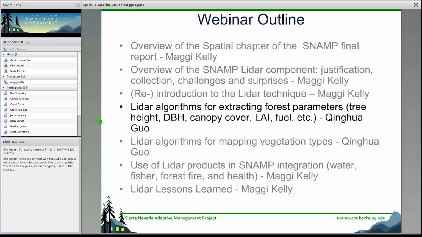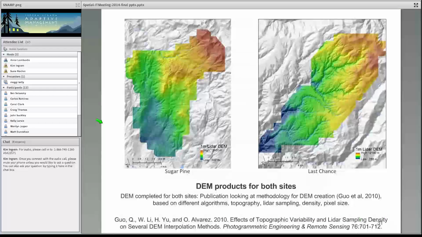All right, so what I'm going to do now is turn you guys over. Qinghua is going to walk through some of the products that we have made with the LiDAR.